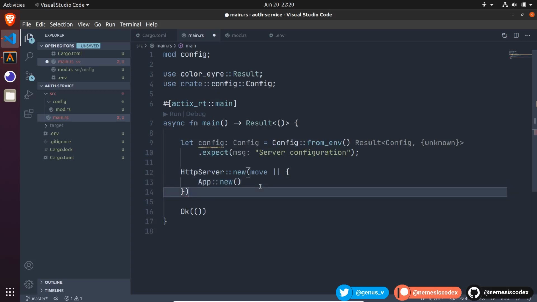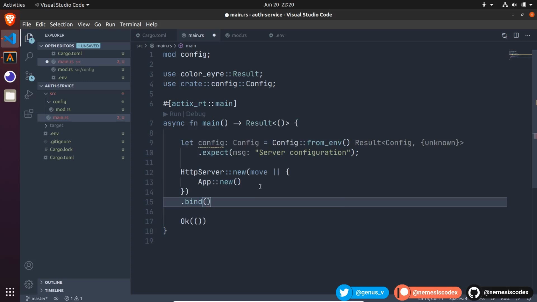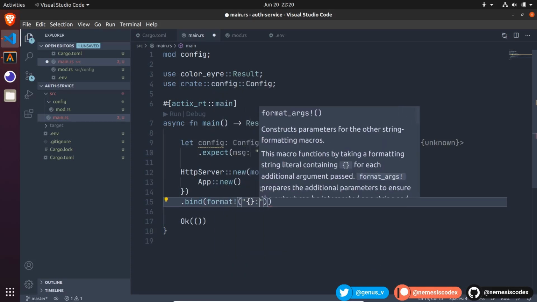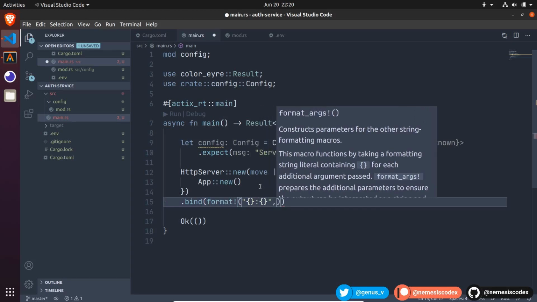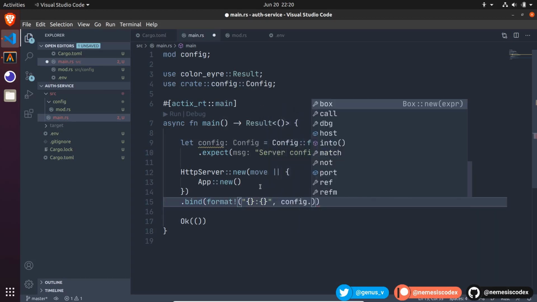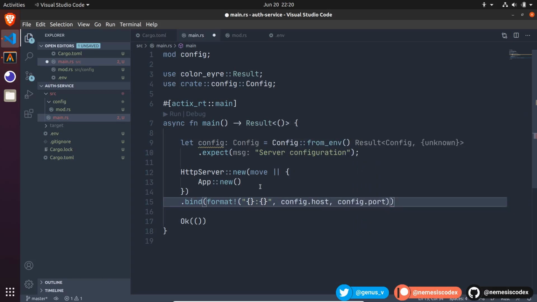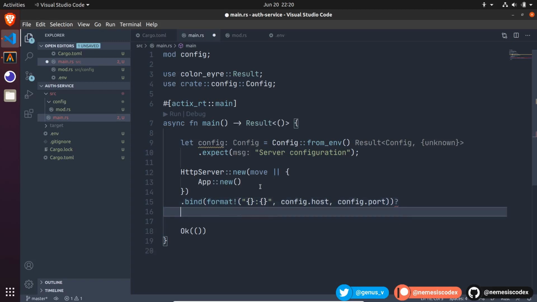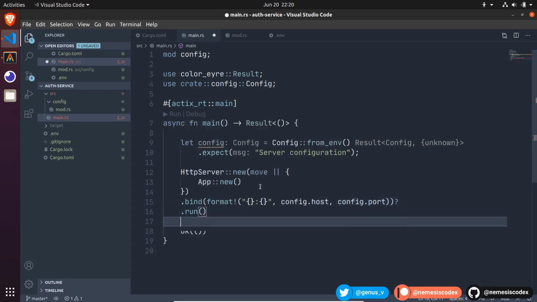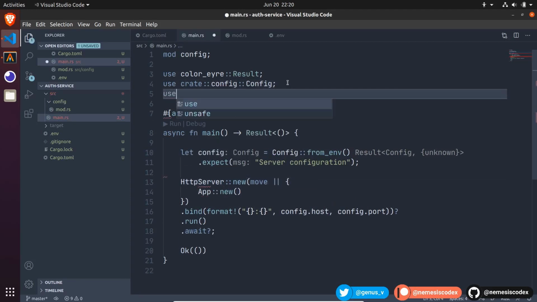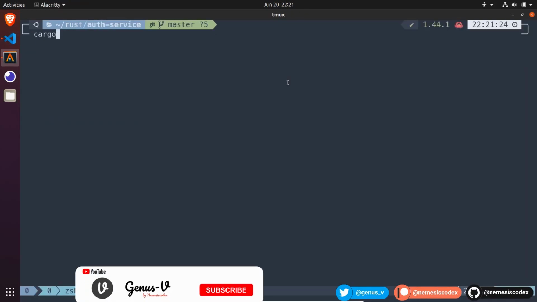After that, we need to bind the server to a socket. I will use format to define the socket address. That is just the host, colon, and the port. We can now pass them as a parameter, config.host and config.port. This returns a result, so let's propagate the error with the question mark, then call run to start the server and await with another question mark. Now let's add the import. Use actix_web and we need App and HttpServer. Now save and let's run the server with cargo run.